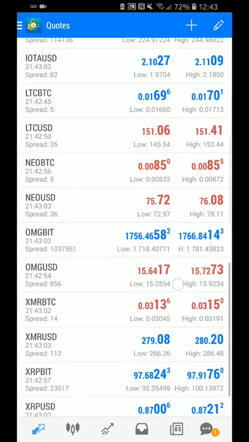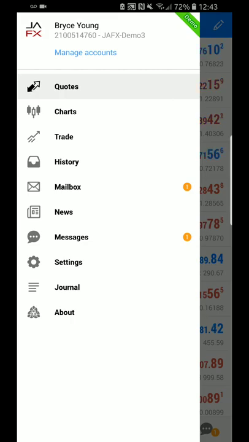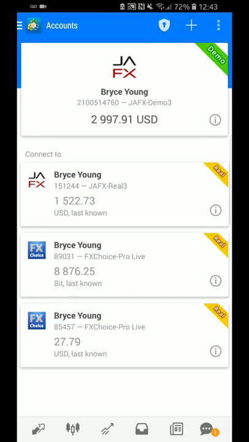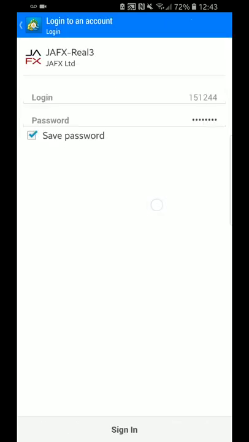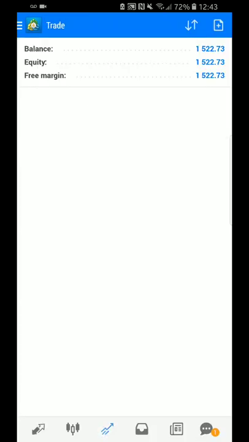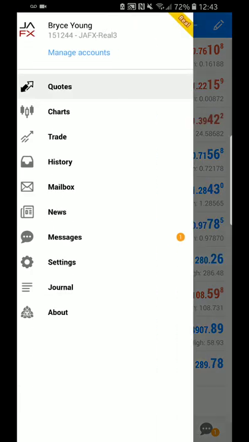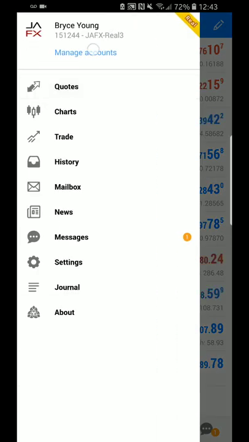And then just know that you can add and remove pairs through this quote screen. If you'd like to log into a different account, just click on the menu and click Manage Accounts. Right here I have a few small accounts that I've set up to trade on my phone. So you can have multiple accounts at once in MT4. So let's say I want to connect to my other account. I can just click on it and say sign in. And now I'm signed in. It's also good to know that each account has a separate list of pairs. So you'll have to add pairs twice if you have a demo and a real account.